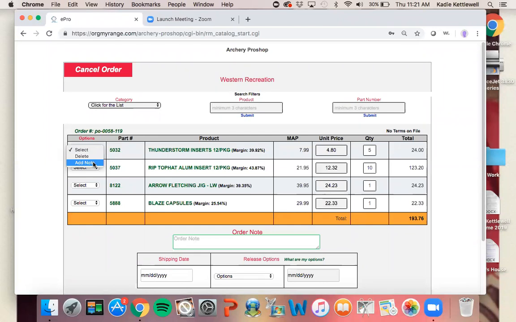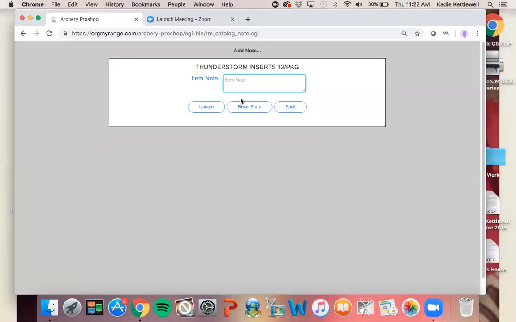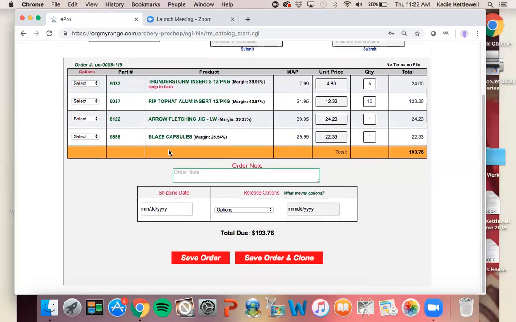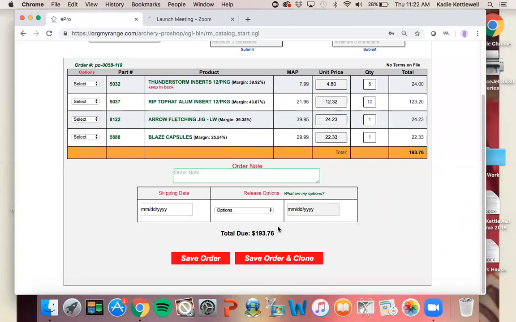This is going to be a note that is specific for your shop, not for the manufacturer. So if you want to keep these in the back until a certain time, you can just update that note so people know not to put it on the shelf, anything like that. But say you do want to have an order note for the actual manufacturer, maybe on specific colors you want to order, anything like that, you would type that in here.